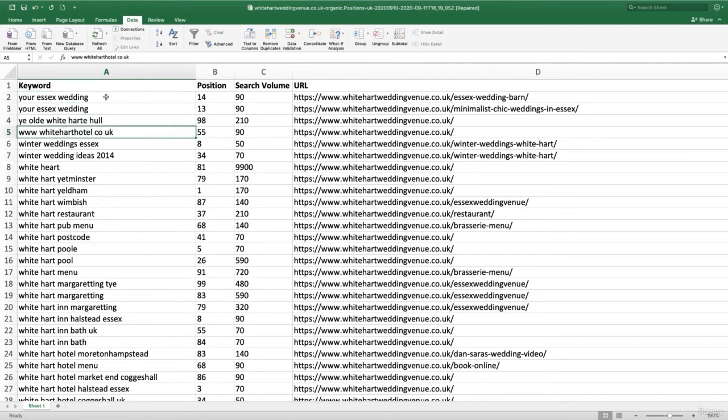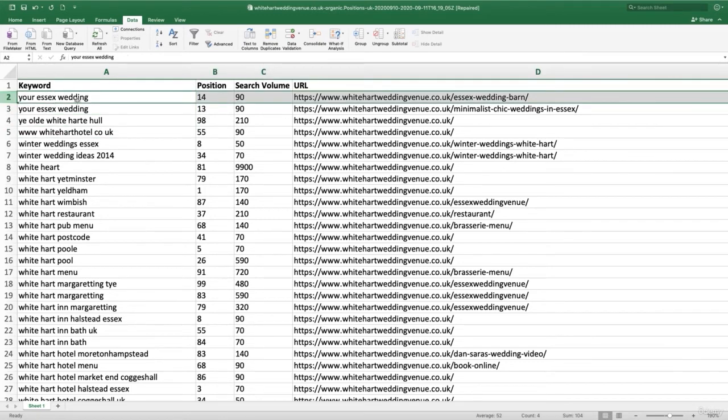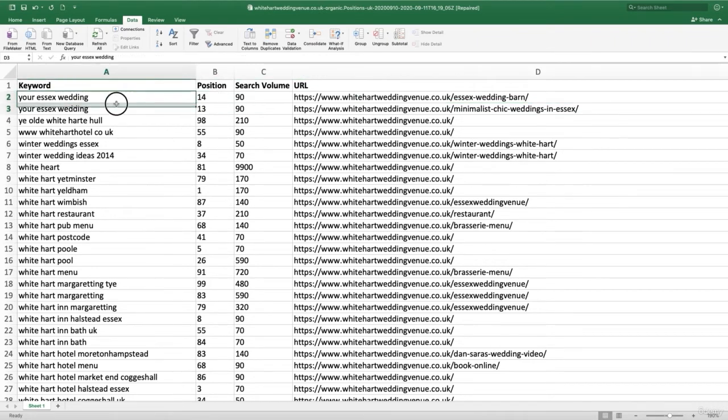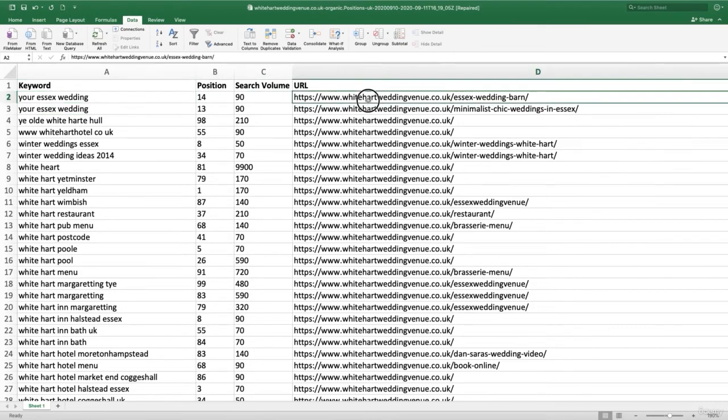So as you can see, we have the first one in row 2, your Essex wedding, and the URL which Google returns sometimes is whitehartweddingvenue.co.uk/Essex wedding barn. For the same keyword, Google also returns another URL, which is a minimalist chic wedding in Essex. So as you can see, we have the same keyword, but Google is returning 2 different URLs. So this is a prime example of keyword cannibalization.